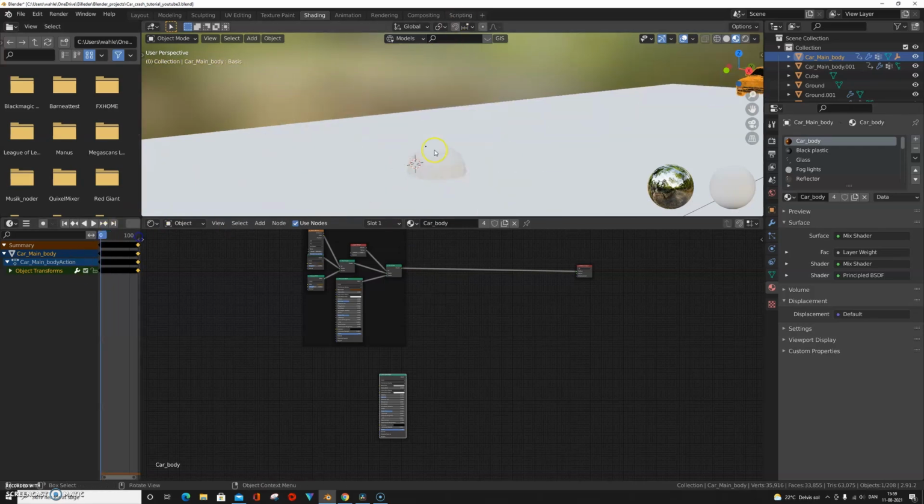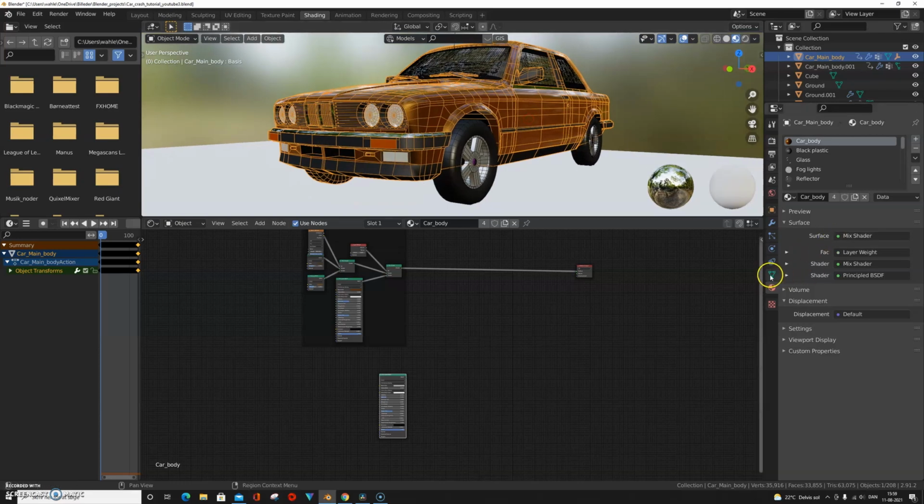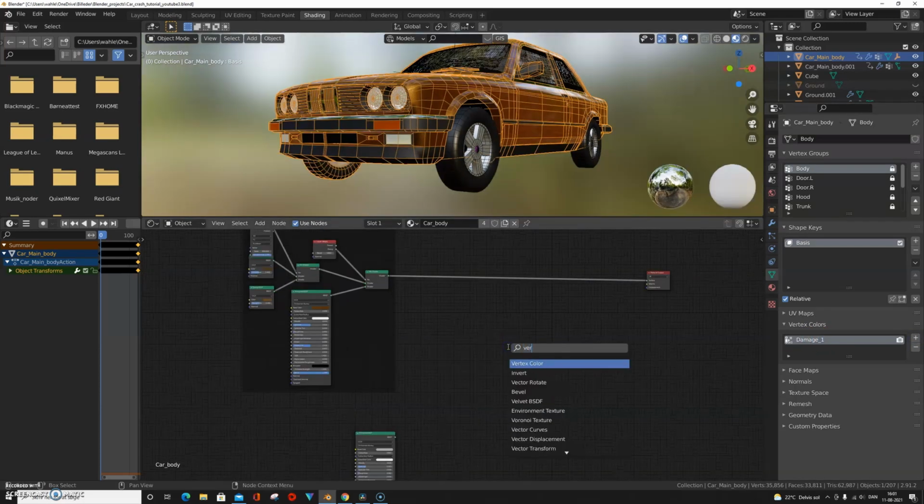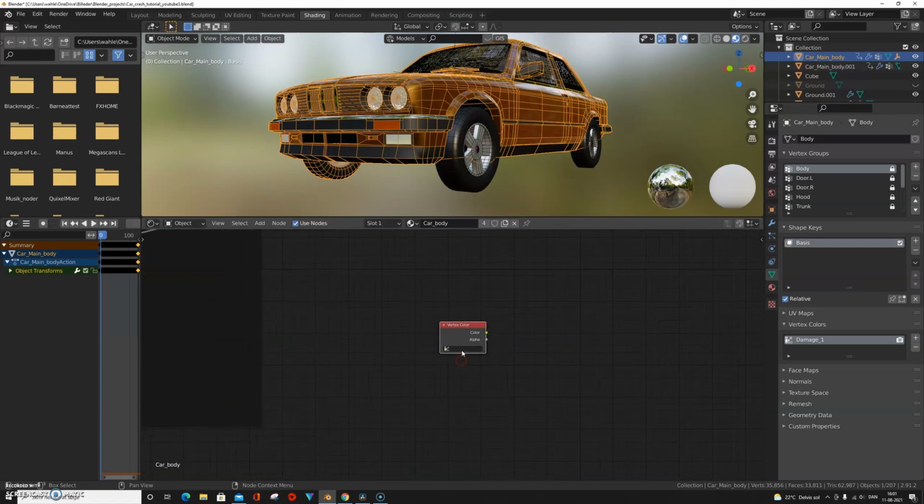With vertex paint. So with the car selected, go under the object data properties. And under the vertex colors dropdown, press on the plus icon to create a new vertex color. Rename it damage_1. Then you want to press Shift A and add in a vertex color. Pick the vertex color that we just created.